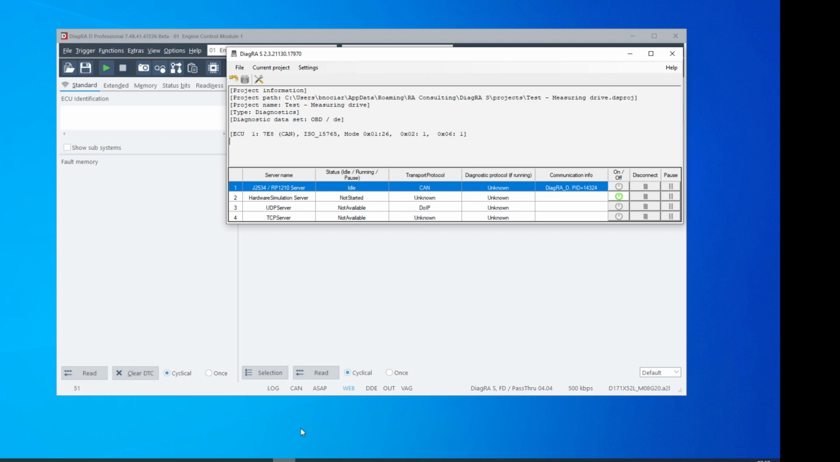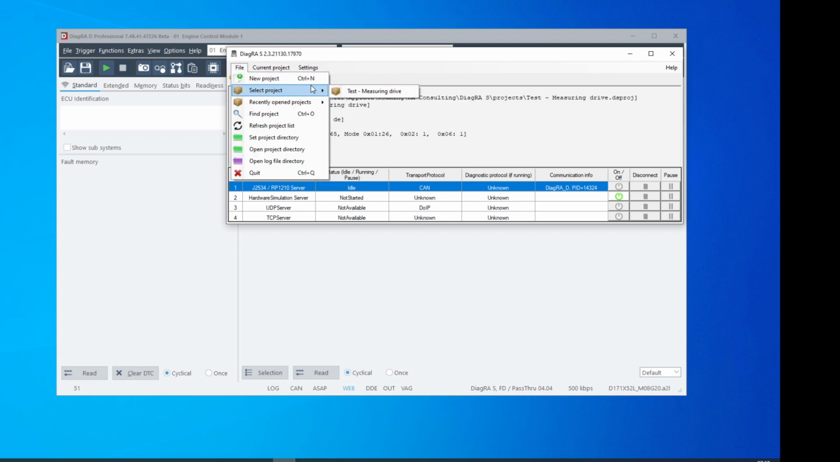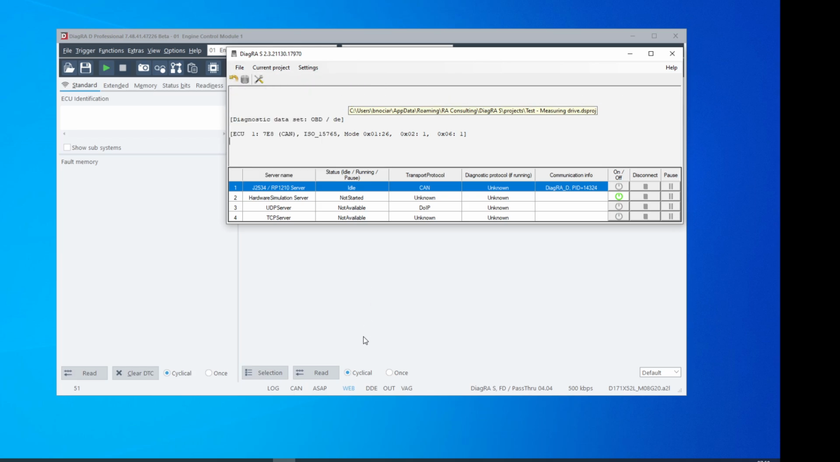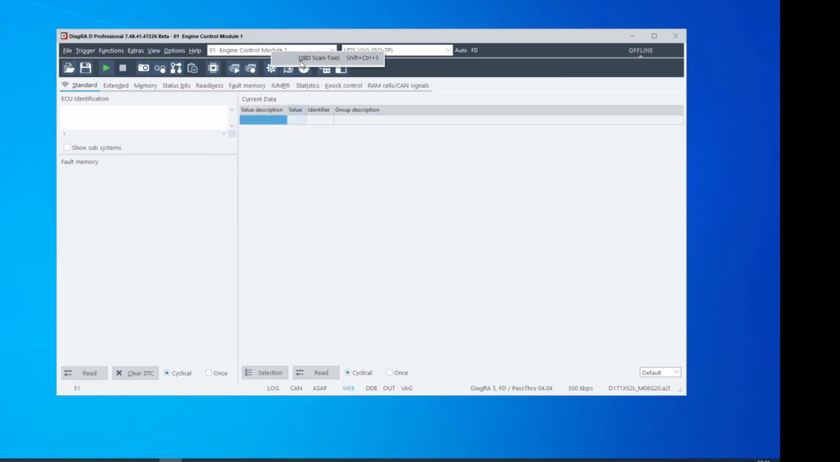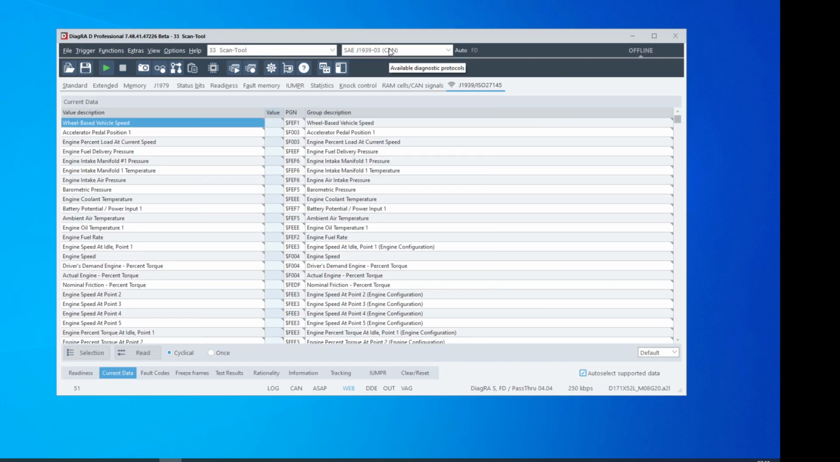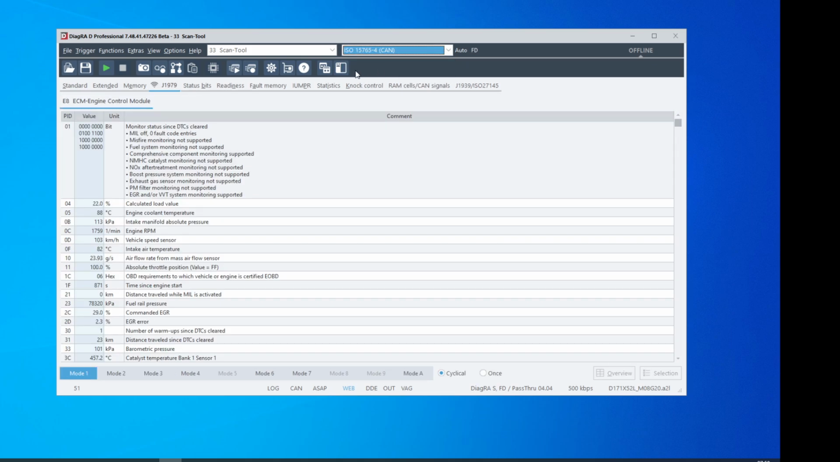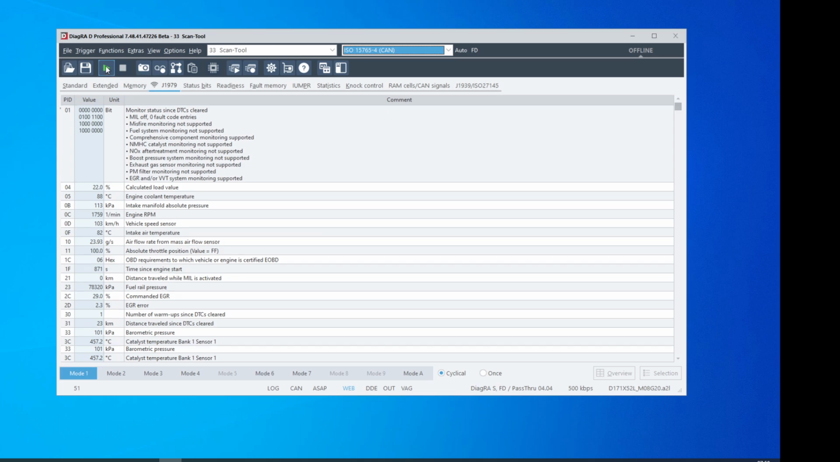DiagRA S is our simulation tool, and I will select an already prepared project named Test Measuring Drive. I will switch to OBD and I will select the correct protocol. Now we can start communication.